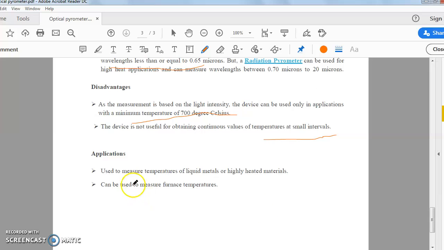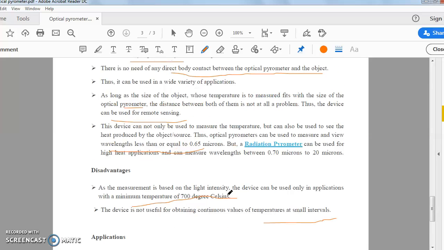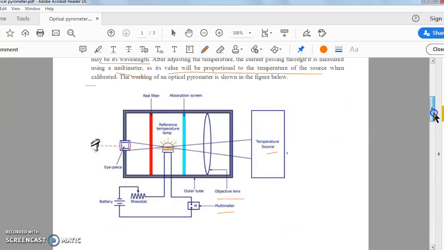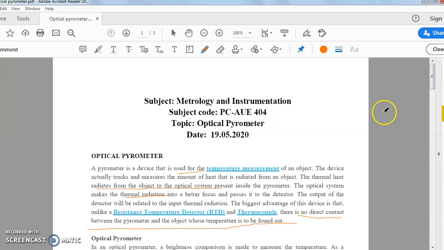Okay. So what are the applications? The device can be used to measure the temperature of a liquid metal or highly heated materials. It can be used to measure the furnace temperature also. Okay. So this particular instrument is a very accurate instrument. There is no direct contact between the objects and the pyrometer. It is based on the fundamental principle of optical system and heat radiation, so it basically assembles several elements, and each of the elements has some vital significance.